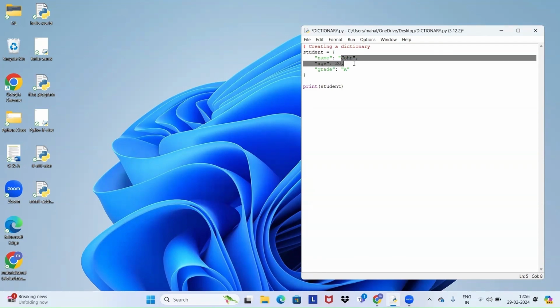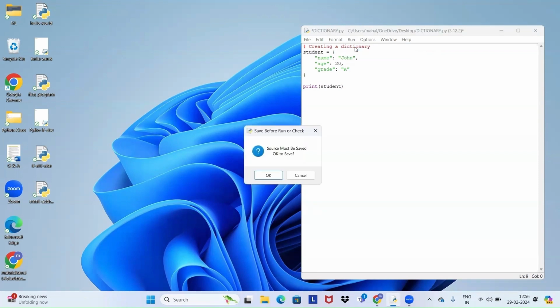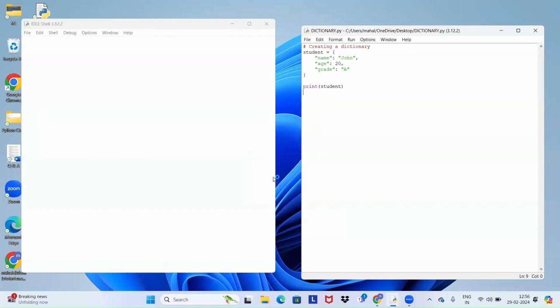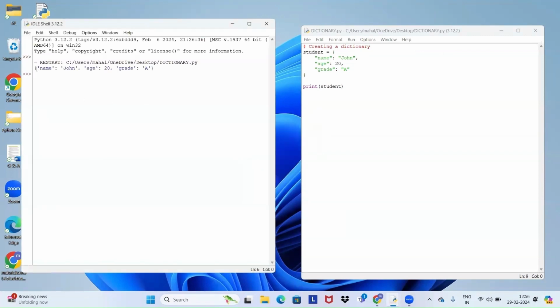So the values in the dictionary items can be any data types. After defining the dictionary, the code prints the entire student dictionary using print student. So let's check with the output. Click on the run module. So here is the output.